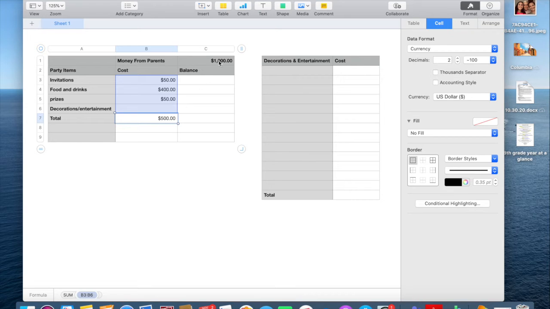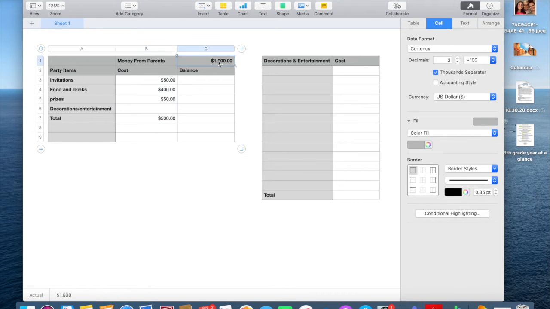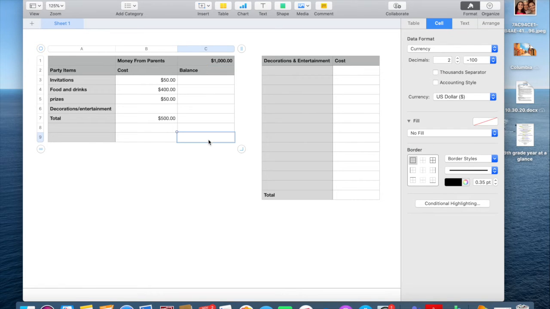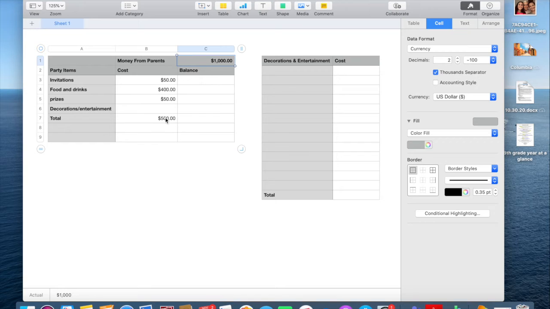Now here we went back to the $1,000 that my parents gave me to throw my party. So I want to have like a running balance somewhere. You can skip a row. I usually like to skip a row just to keep it separate. But so I want a balance. So what I want to do is I want this number to be subtracted from the amount they gave me, so I know how much money I have left to spend.